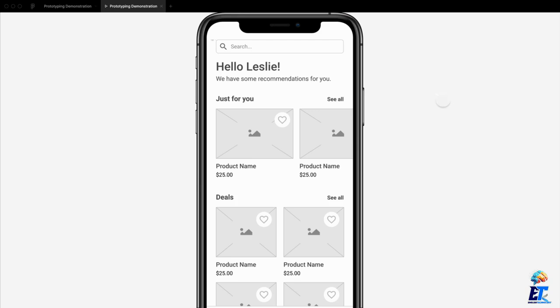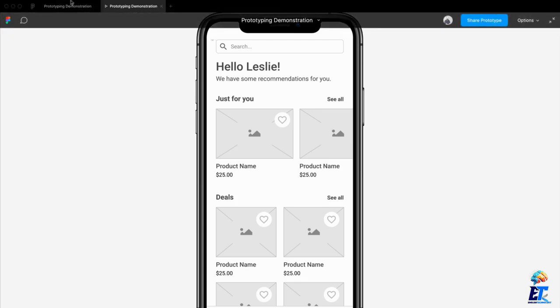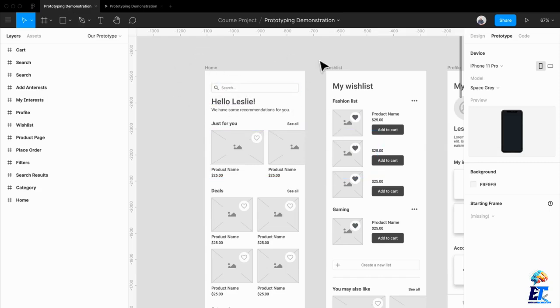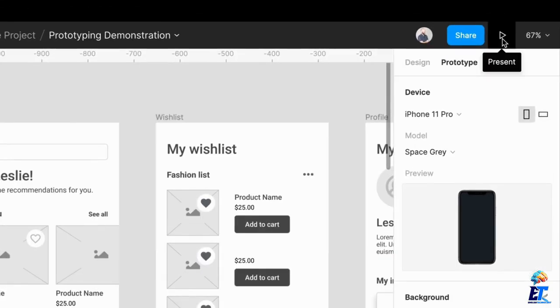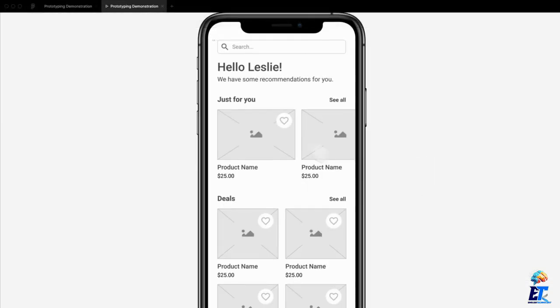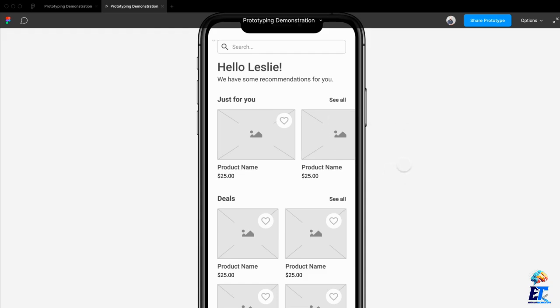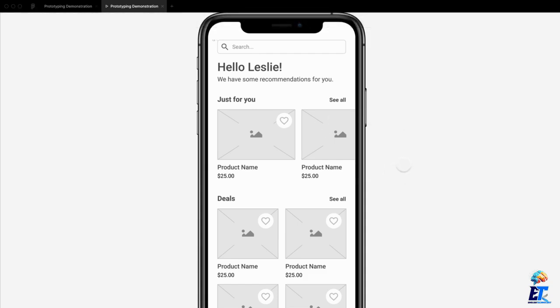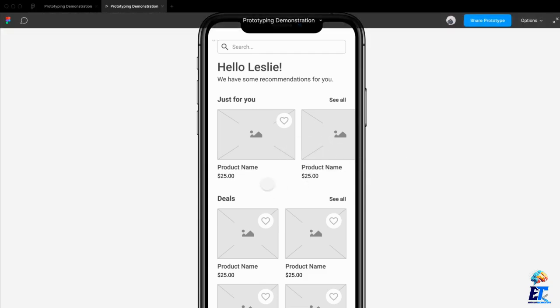Now, the easiest way to access your presentation view, if we go back to our original file, is to click this little button up here. If we just access that presentation, it'll open up a new tab with your presentation or your prototype in full view. Now, you can do a couple of things here. You can click through if there are any hotspots.